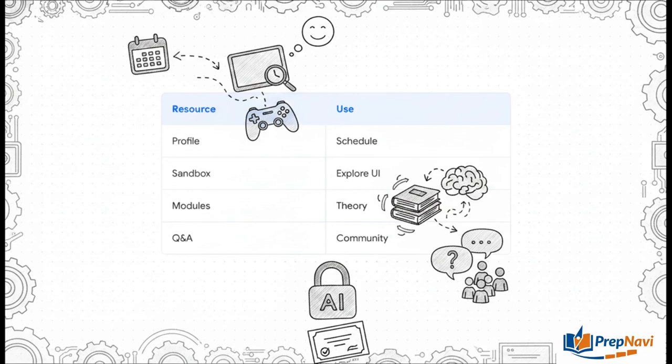Test anxiety is a real thing. Getting in there and clicking through the sandbox lets you explore the exact user interface long before test day. That way, when you're actually taking the exam, you're focused purely on things like the difference between conversational and relationship intelligence and not stressing over how to navigate the testing software itself.